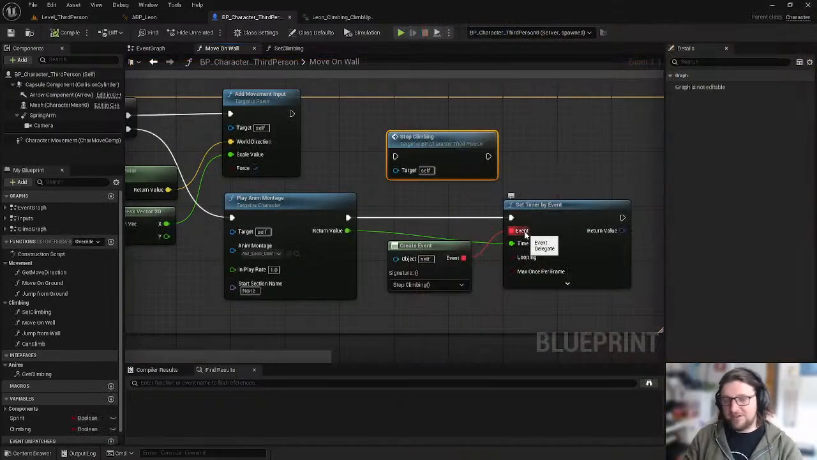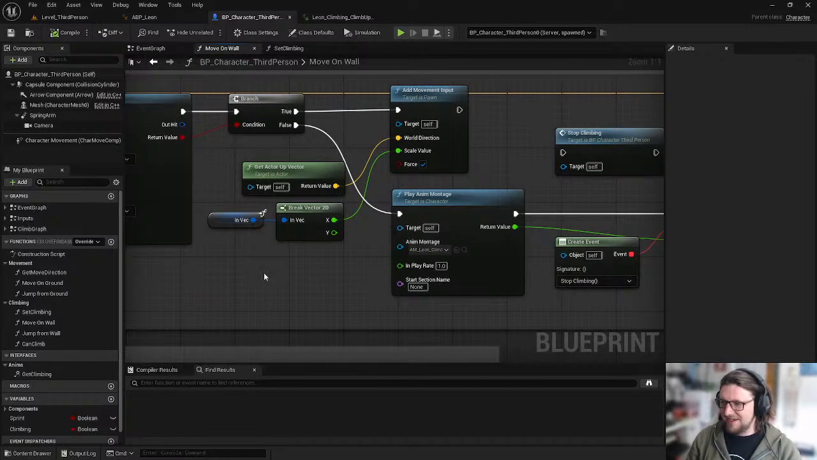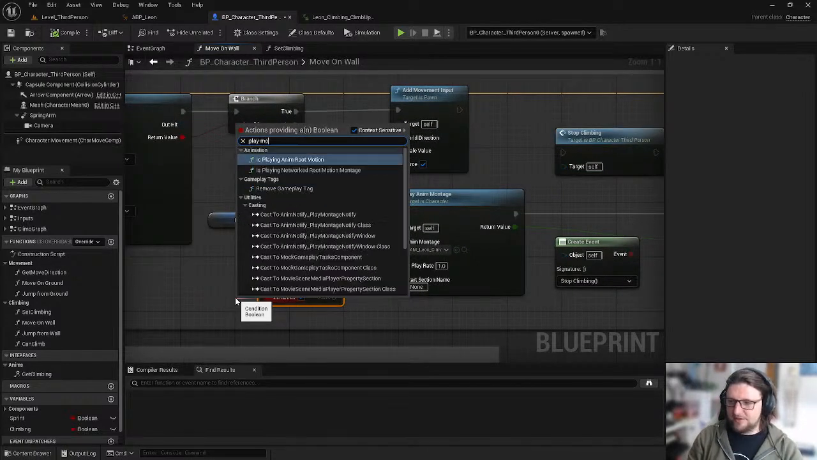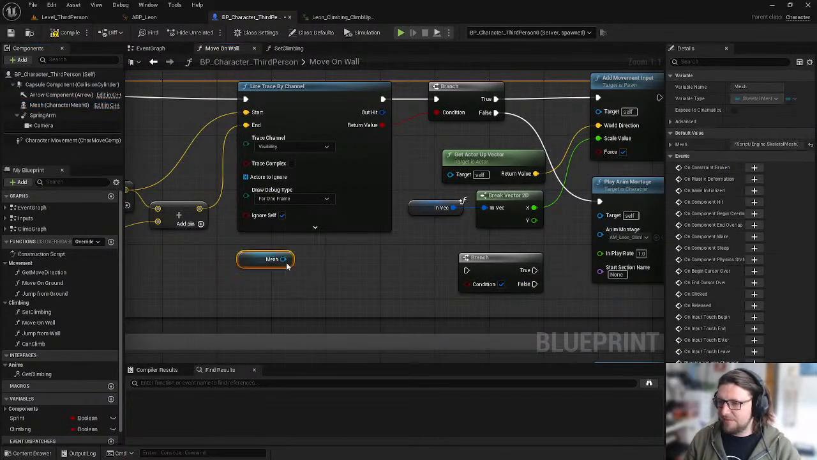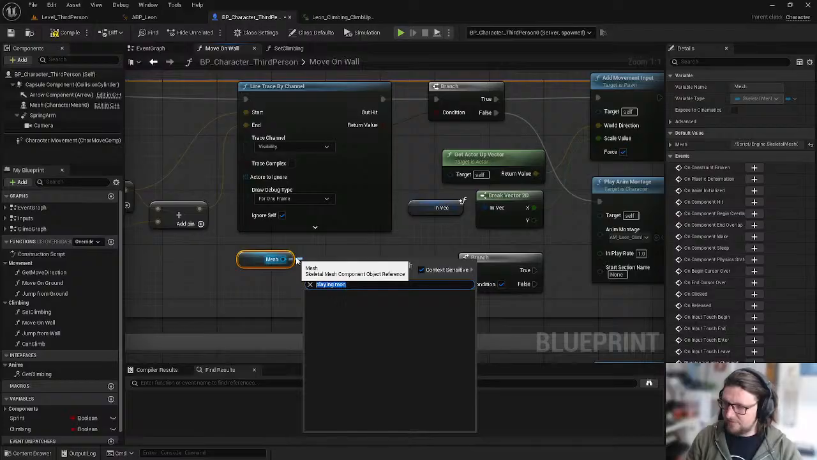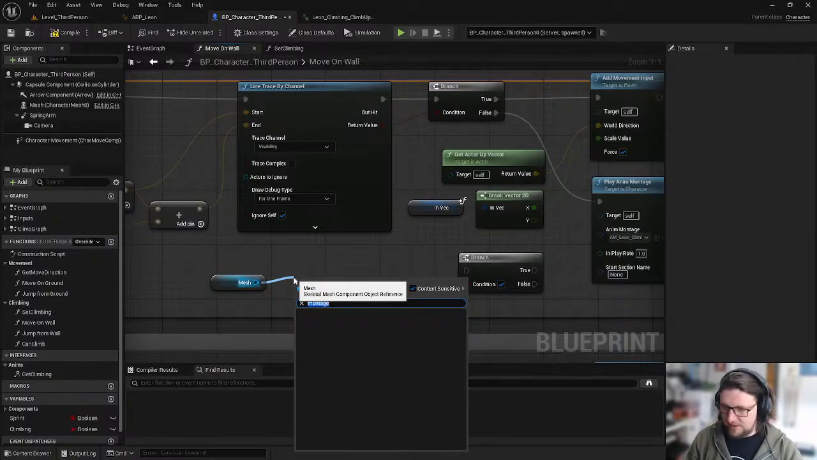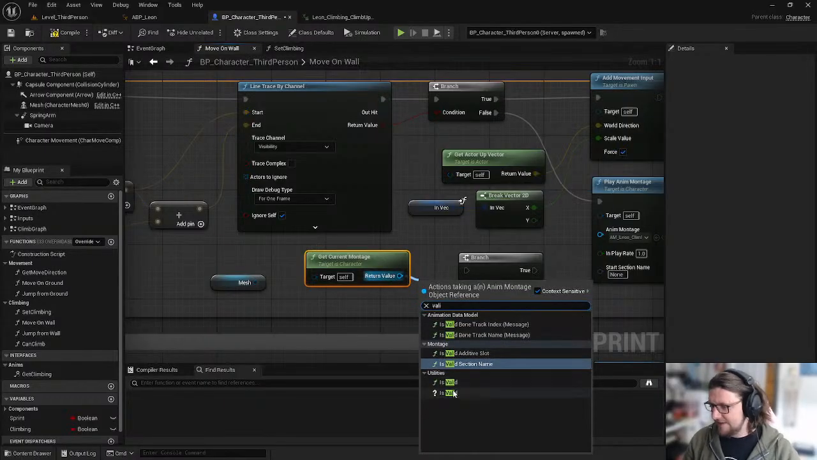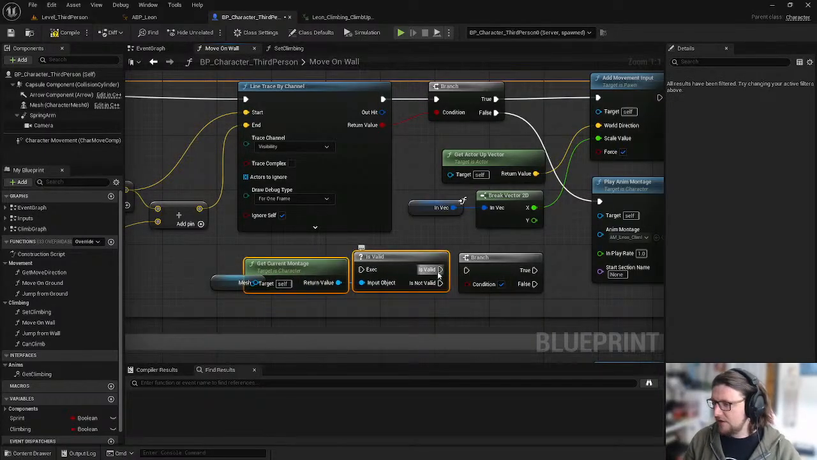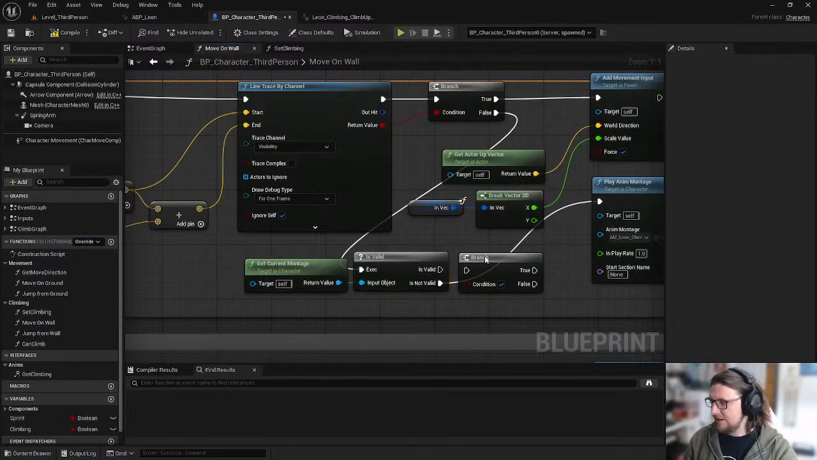Oh, so I saw... Did you see what happened there? Because I was still holding W, still going. So we'll check if the character is playing the montage. It is playing. Current montage. If that is valid, we're not going to allow anything to happen. Clean this up a little bit.